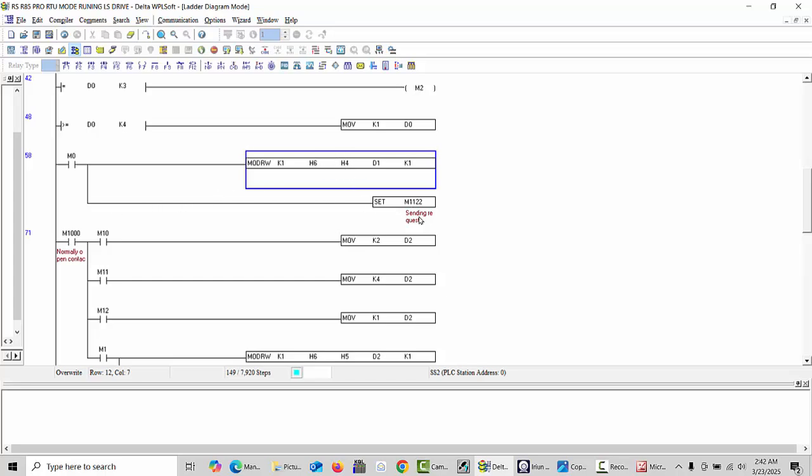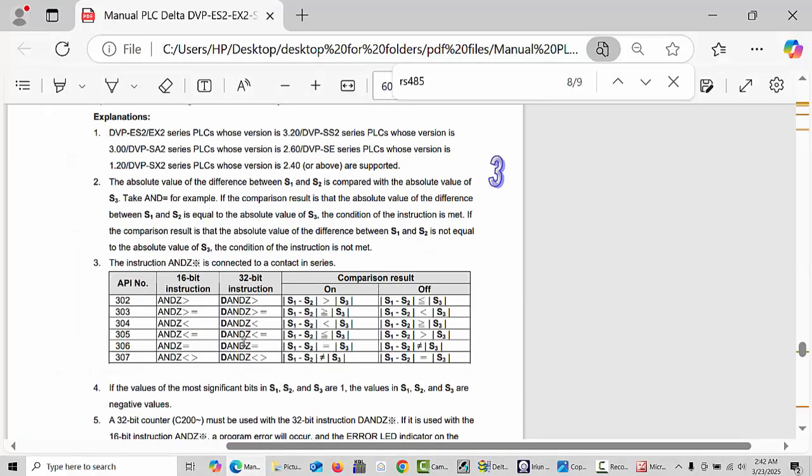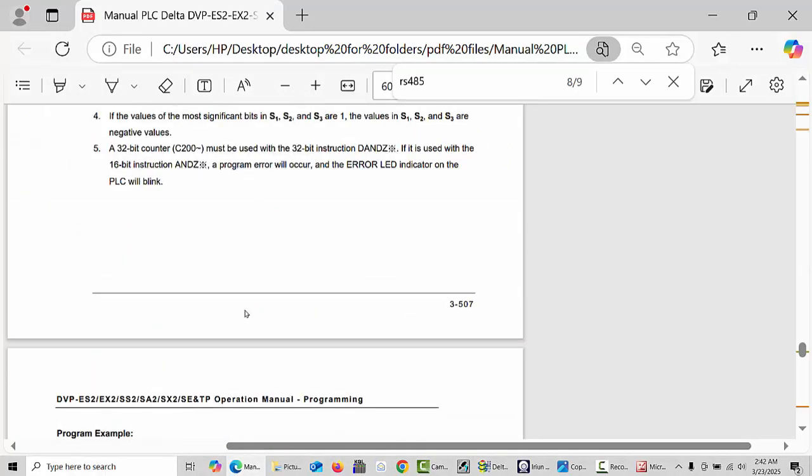And same as this, it is the sending request to the VFD, because we are writing the data at D1, this will move this value to the H4. This is the special command of the PLC. Also, we can find this in our MODRW read and write command.